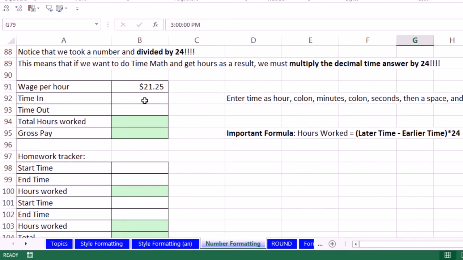All right, so we're going to do a timesheet. Wage per hour, time in, time out. And let's go ahead and calculate our total hours and gross pay. Well, first we have to enter our time. Hey, we came in at 8 a.m., so 8:00 space a.m. Enter. We didn't take lunch, but we left at 2:30 space p.m. Enter.